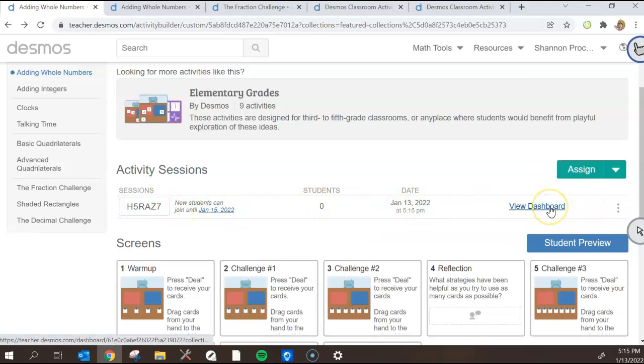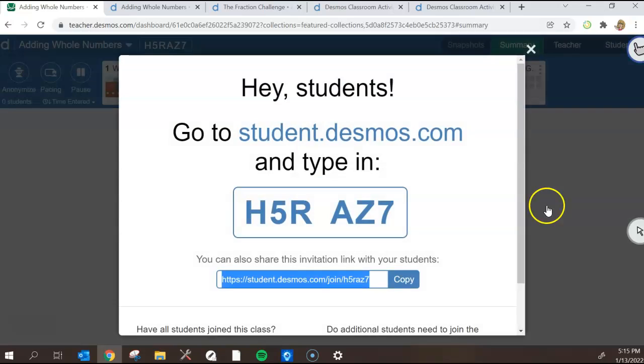I'm going to start by viewing the dashboard. As I view the dashboard, it pops up this message so you can share this screen with your students. They go to student.desmos.com and type in that code. When they type in that code, it'll take them right to that same activity that you were just previewing as a teacher. I can log in incognito, and I usually do.